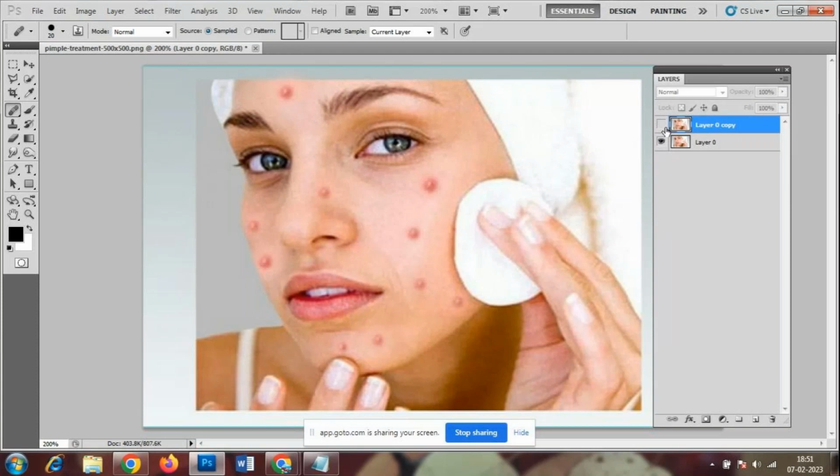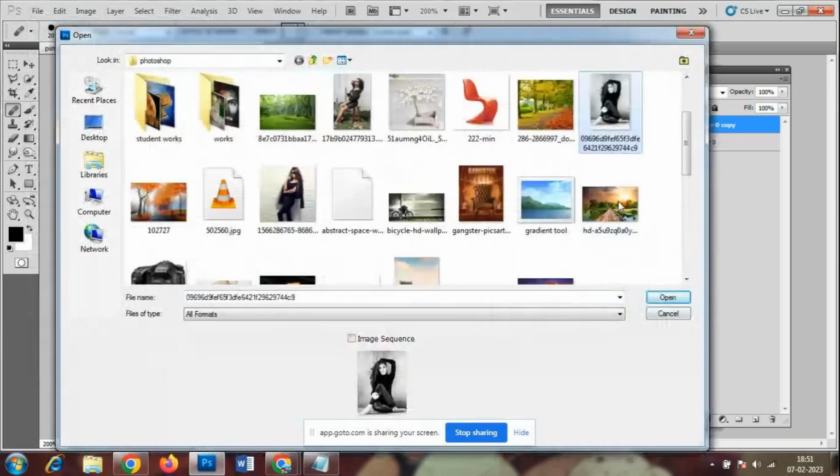Okay, so this is possible only with the healing brush tool. Spot healing brush tool means instantly it will remove all kinds of marks that are there. The healing brush tool can easily remove extra marks which the spot healing brush tool cannot. Okay, so next, suppose I want to remove the wrinkles. Okay, so I'll just go to some image.